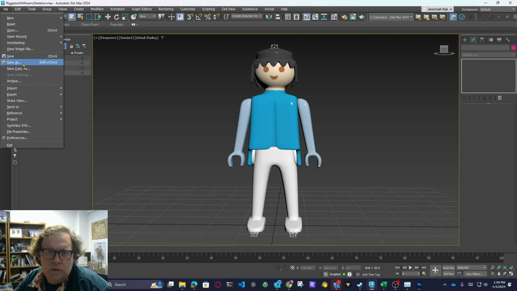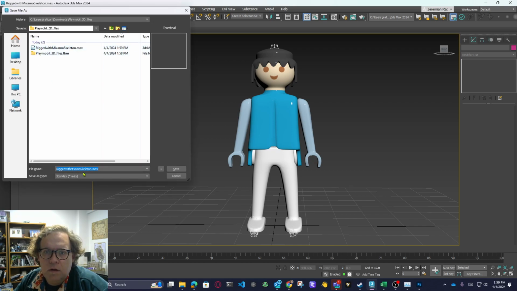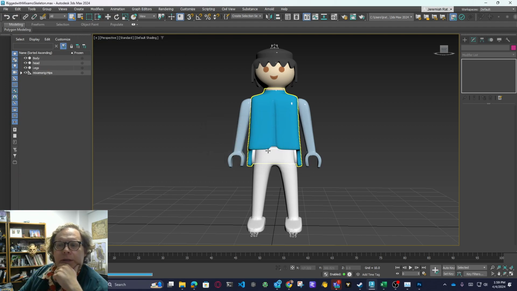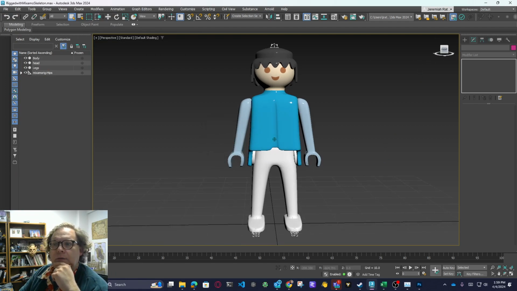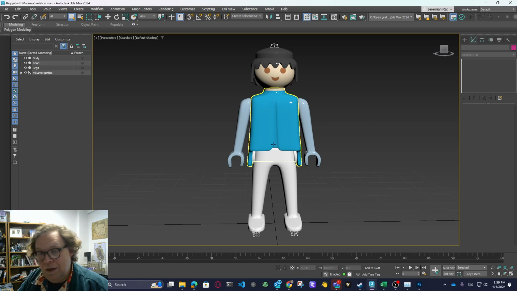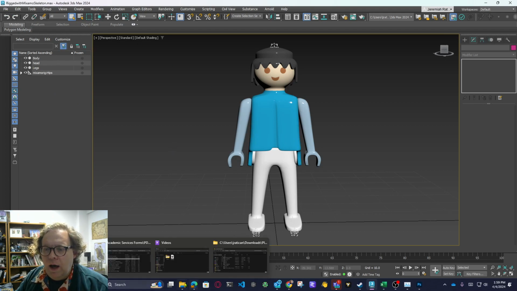Actually, you know what? Let's do save as. And I'm going to save it back to an older version of Max. The reason I'm doing this is, if any students are using an older version of Max, I want to make sure it stays compatible, and you can always open it up in a newer version. So if you're using like 23 or 22, it won't open 24. So let's go ahead and do that. And now, let's try this out.